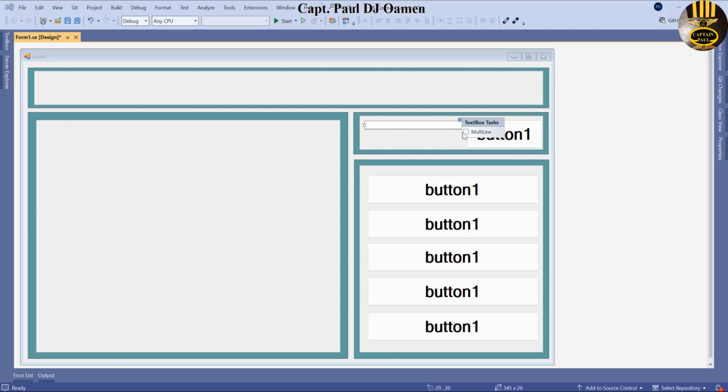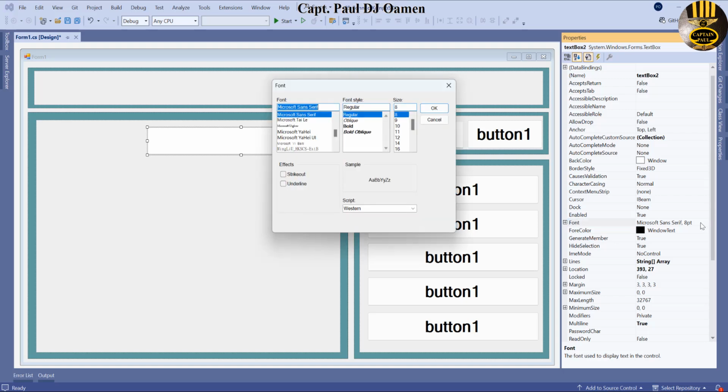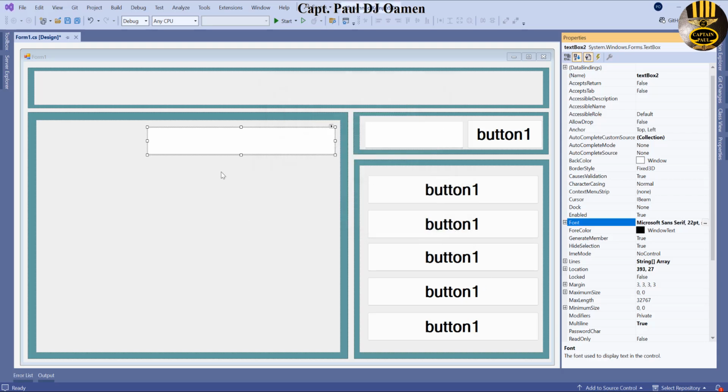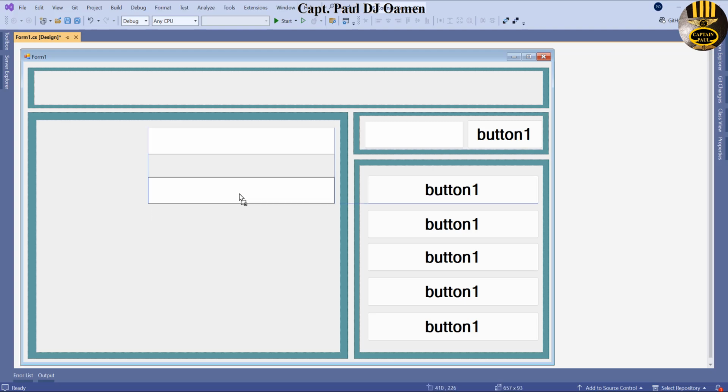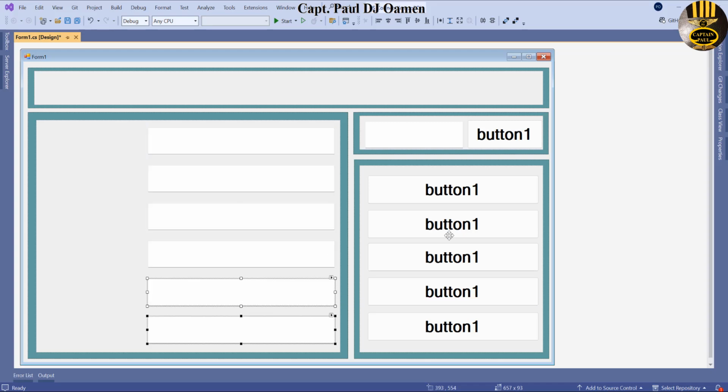Let's click on this and multi-line. Okay, I need more text boxes. One here. And the size of that text box, I'm going to make it 20, maybe 22. There we go. And just copy this across. Copy. And one more. 6 of those.